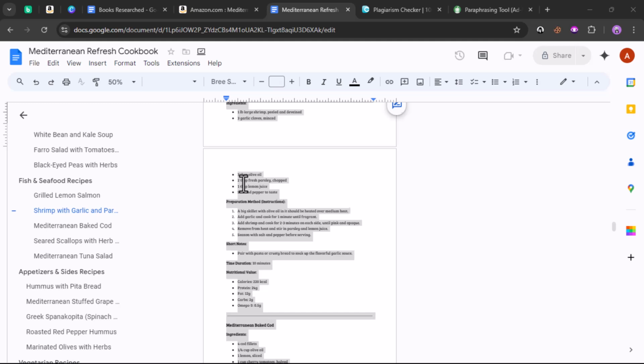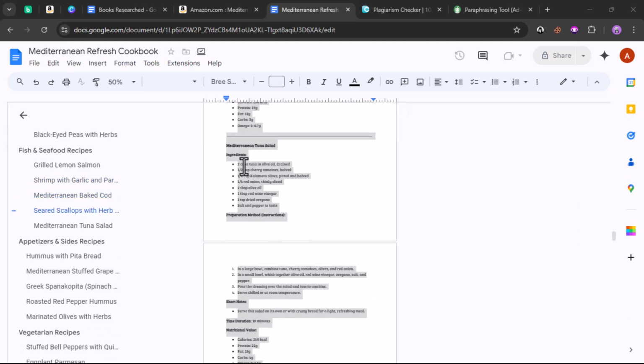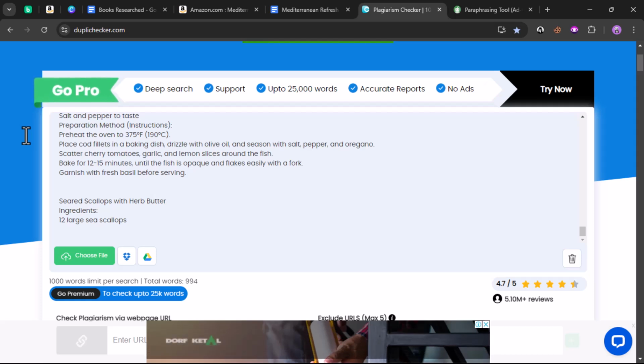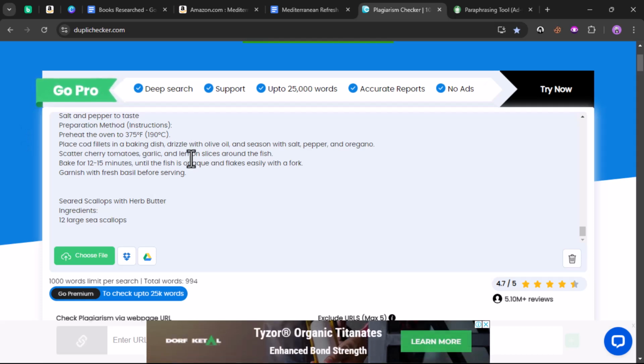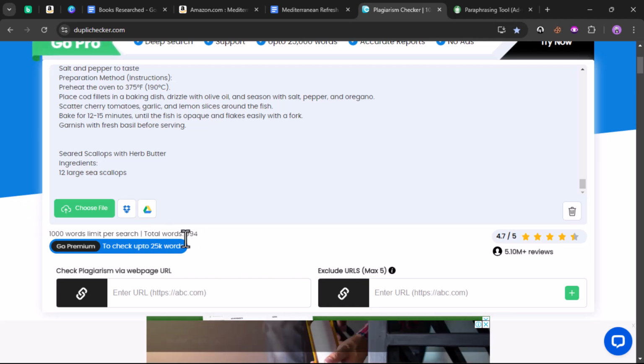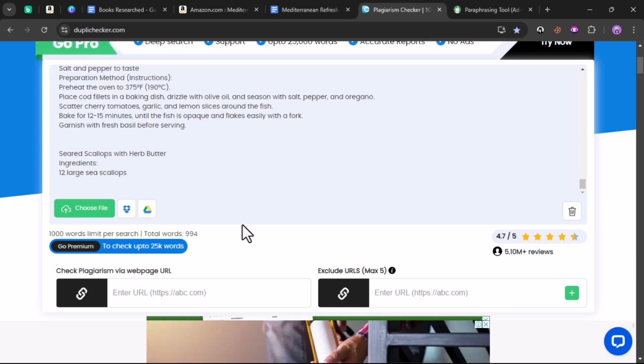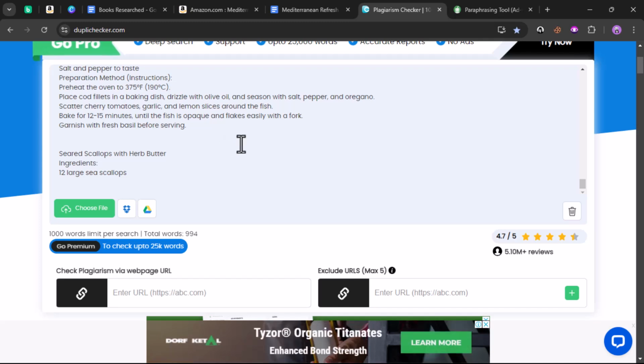As we have it here, I've already copied this content, and I'm going to go to Duplicate Checker and paste it. The website I use for checking plagiarism for my content is Duplicate Checker. It's very okay, just that they have a limit of 1000 words for a person that is not using their pro version. If you want to go for the pro version, the limit is 25,000 words. But I don't really need the pro version because the normal version is working fine for me.